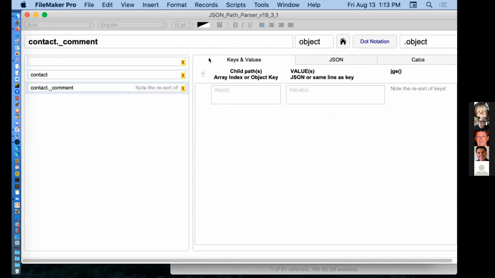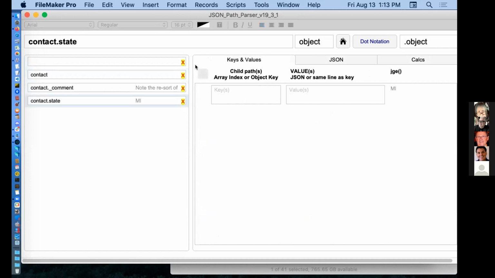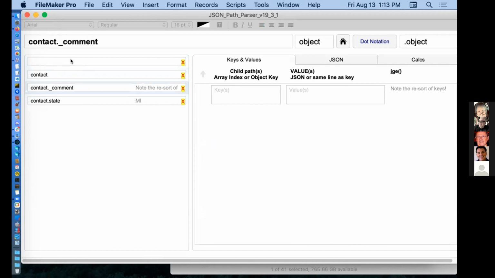So I bring it over if I want. I bring over the state if I want. And I don't have to really bring everything over. It's just, again, so I know what the path to something is. So the full path to comment is contact dot underscore comment, the name of the actual object name or the key.